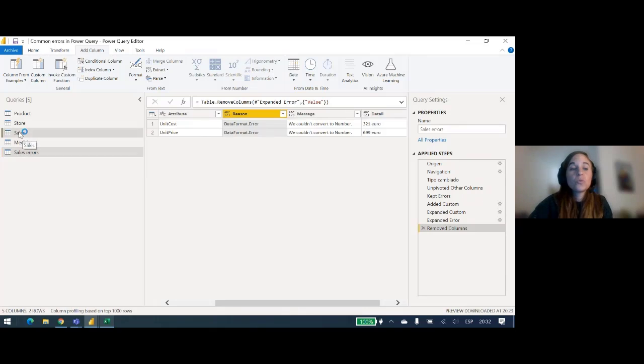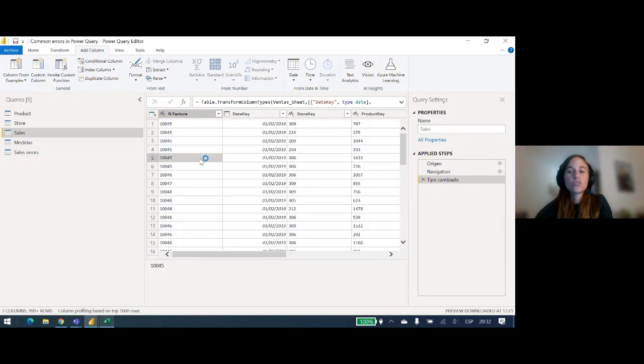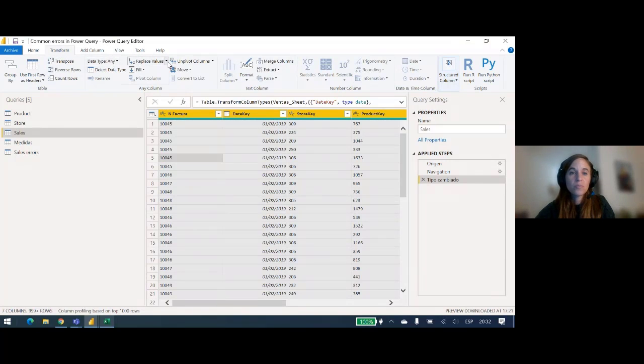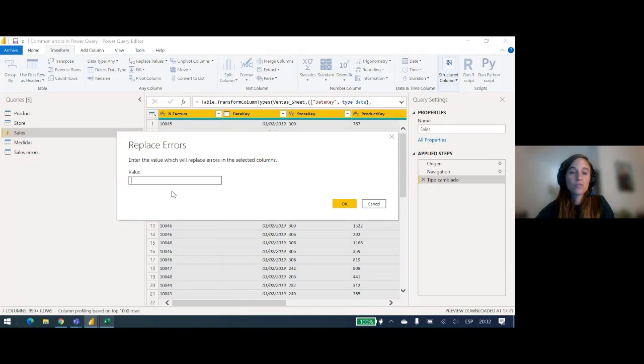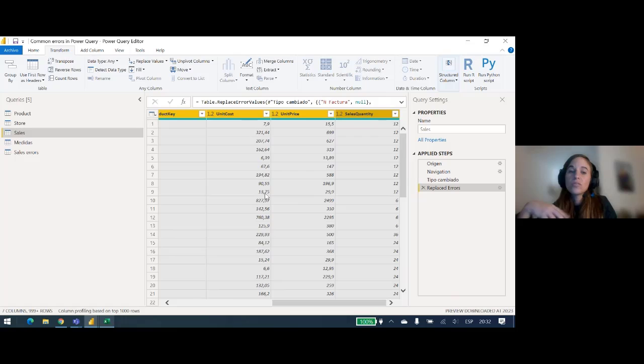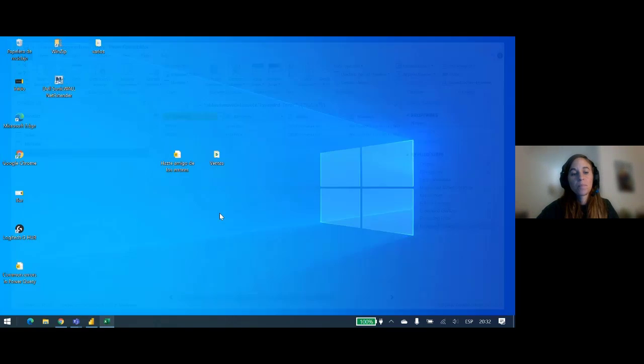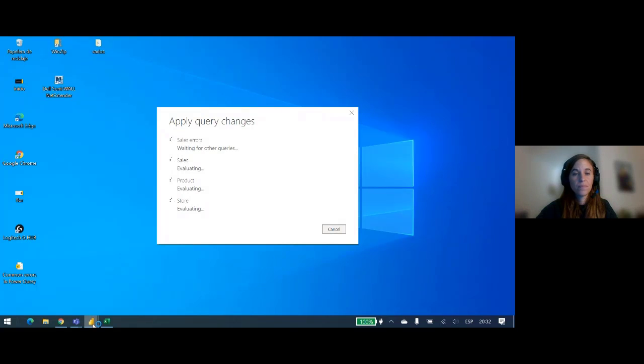And now I have to make a decision. I can come here to Sales, and come to Transform, and now I can transform all the errors into nulls. Why am I doing this? Because I don't want the query to fail. I want it to be uploaded, and I want to see the specific errors in my query here in these sales errors. Now I will close and apply. I had to wait, it finished.